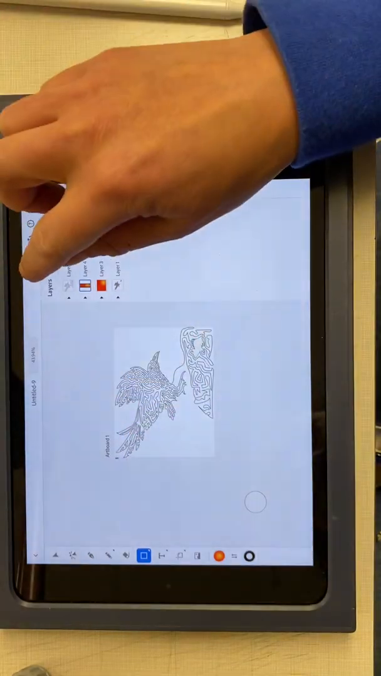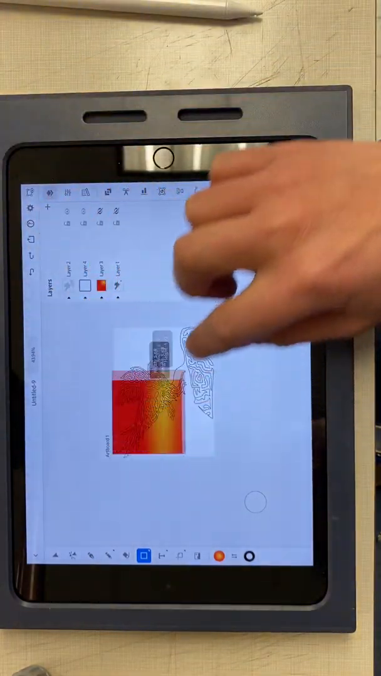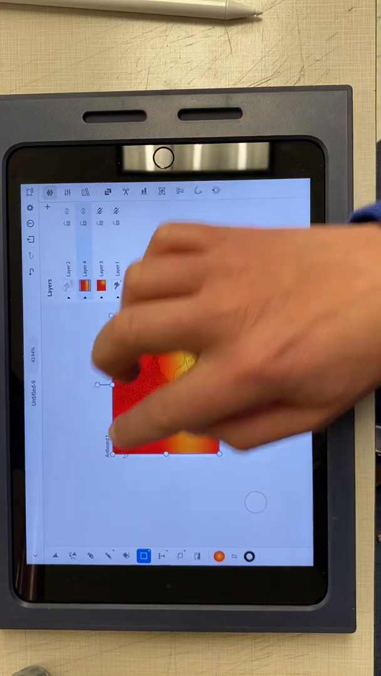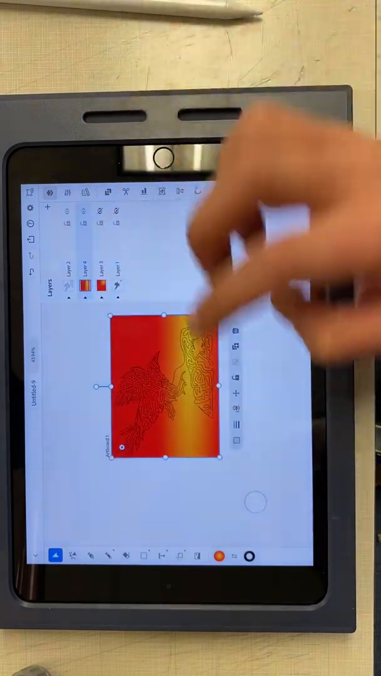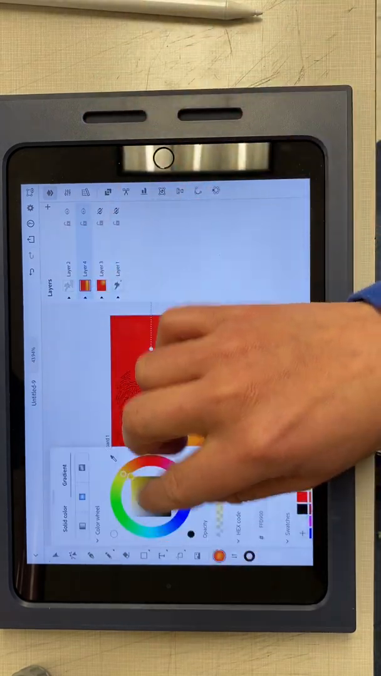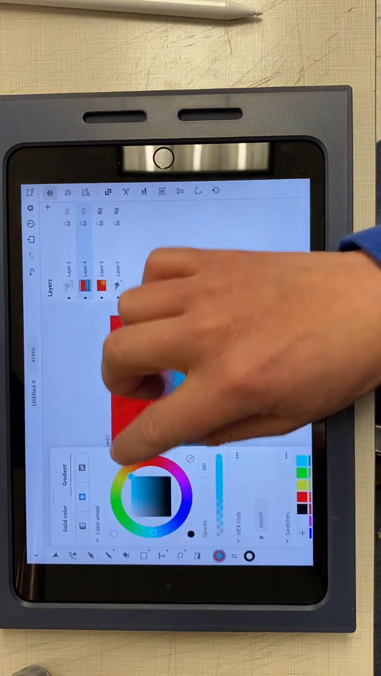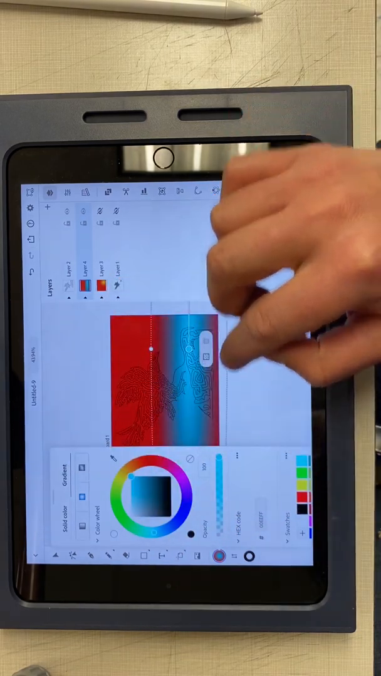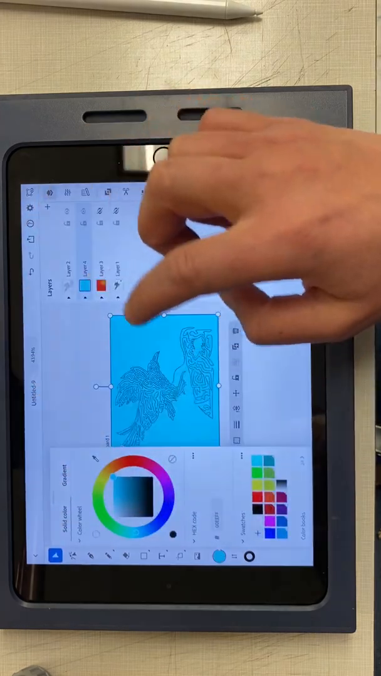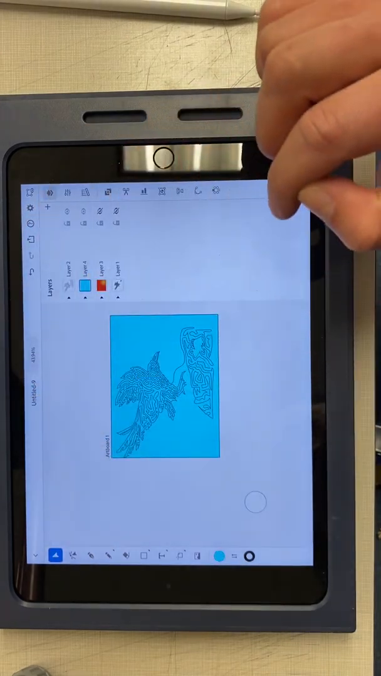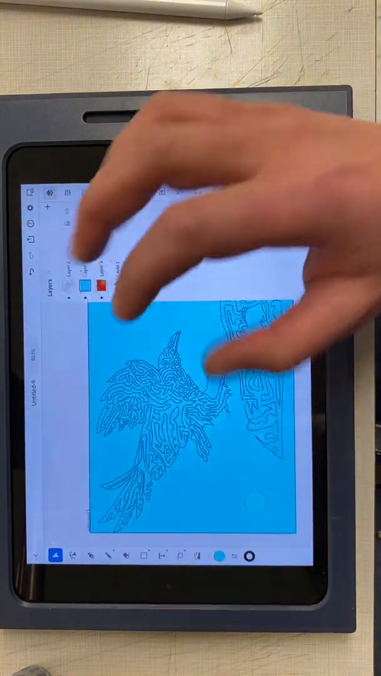Oops, pen doesn't work. Just start with a solid shape in the background, and I could adjust that to make it fit. I'm going to use this blue color, and I don't want a gradient. I'm going to do a solid blue. Okay, now I think I'm going to outline my bird.